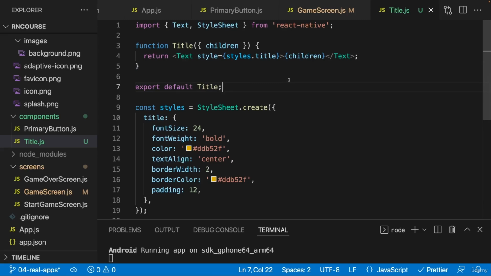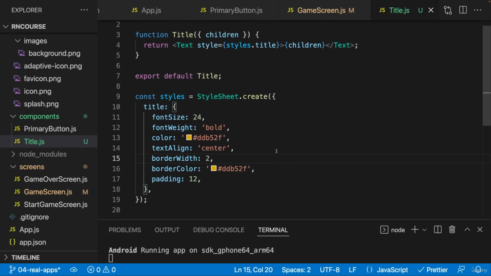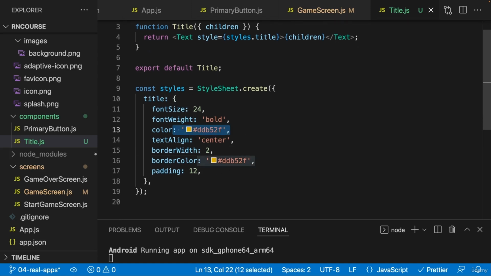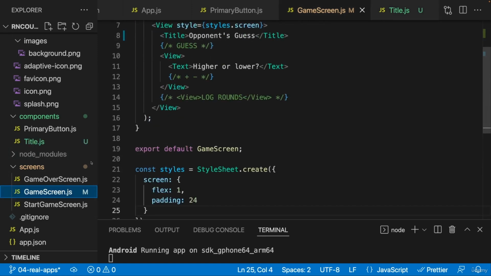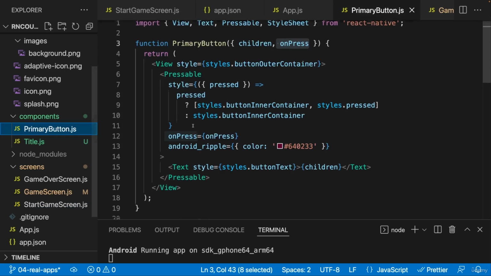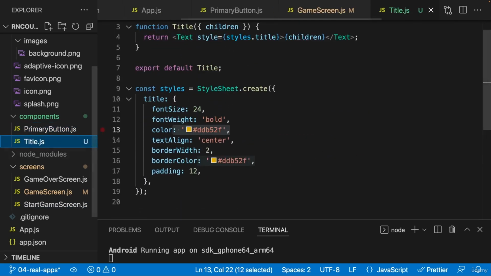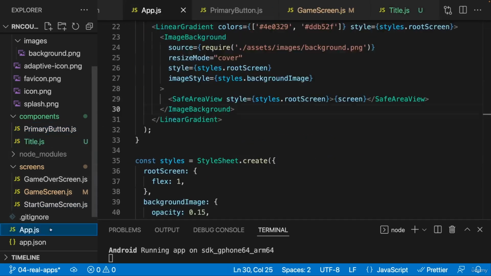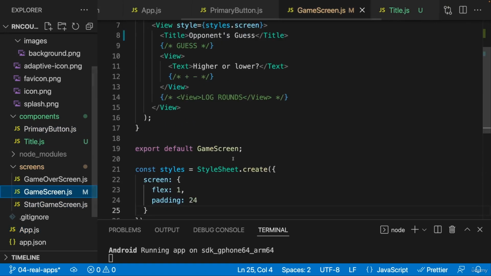Now, in the previous lecture, we added this title component. And by doing so, we made sure that we had this reusable title. But speaking of reusability and repeating certain things and settings, you might have noticed that these colors, which I'm using, are used in different places of the app. I'm using colors in the start game screen, in the primary button component, in the title component. And having all these colors in all these places is not ideal.